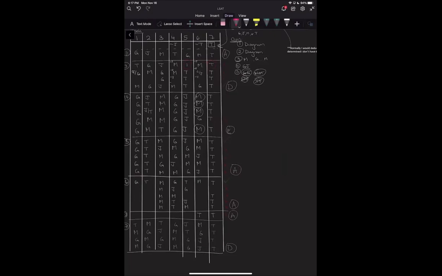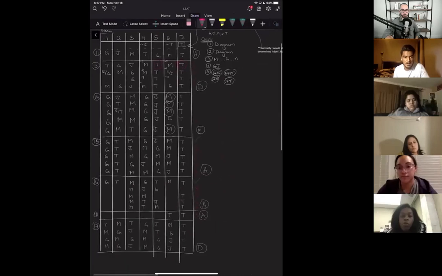So in some cases it doesn't, but for the most part I try to use the strategy just because it helps. Each section is always going to be different. There's always going to be something that's useful and something that's not. Here, let me see what Alyssa just said.